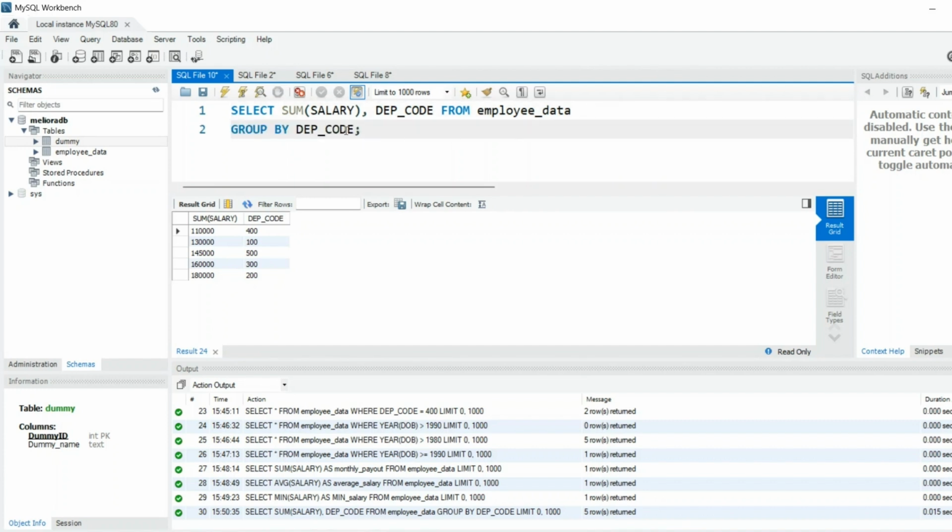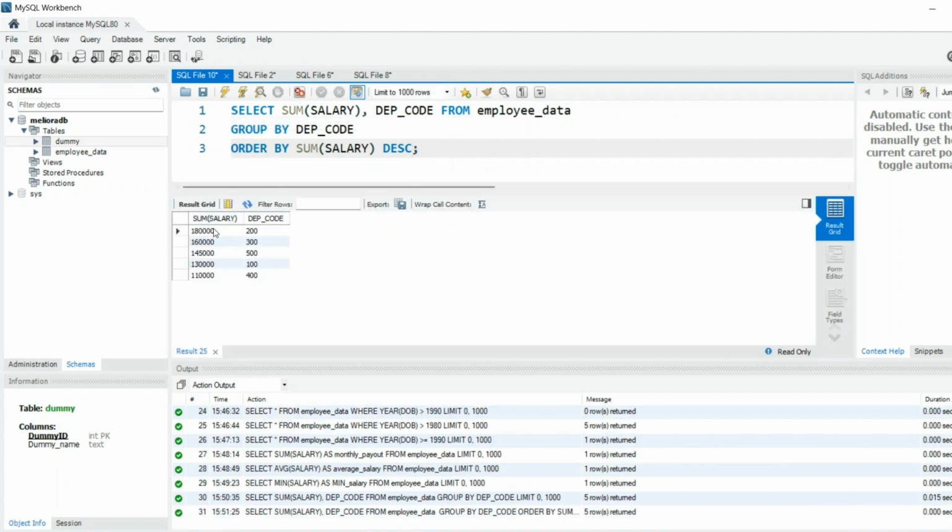So we always want to put order by after a group by clause. And it's just going to be this whole area here, sum salary. The default order by is ascending, but we are going to use desc to signify that we want this ordered in descending order. Okay, and that's what we have. So the highest sum salary is in department 200, the lowest sum salary is in department 400.